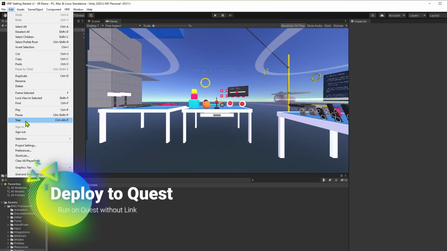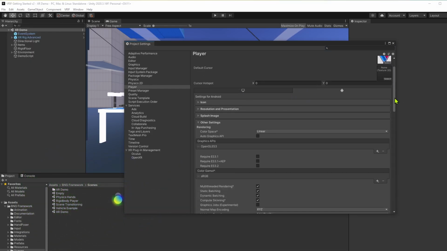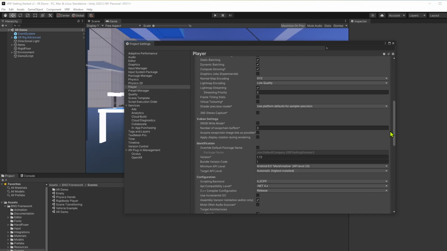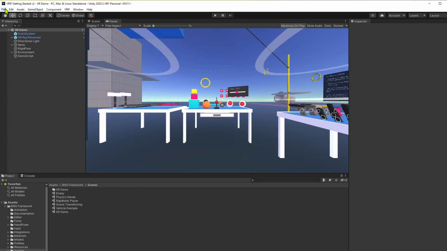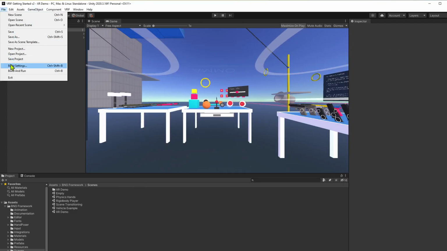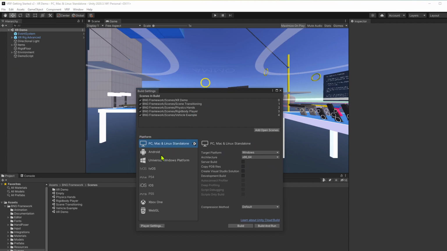Okay, so we've tested this on the Link. Now we want to deploy it to Quest. So go to Project Settings. First thing we want to check in the player is that we've got the right Android API level, which is set to 23. I think VRIF will have done that already when the package settings were imported. Then we want to go to Build Settings and switch to Android as our platform, and then hit Switch Platform, so that's set up.